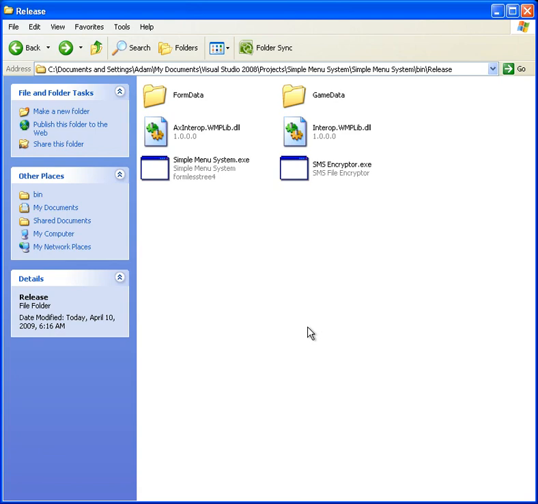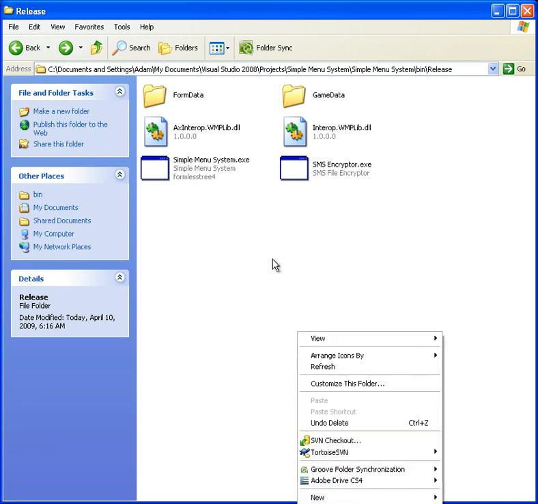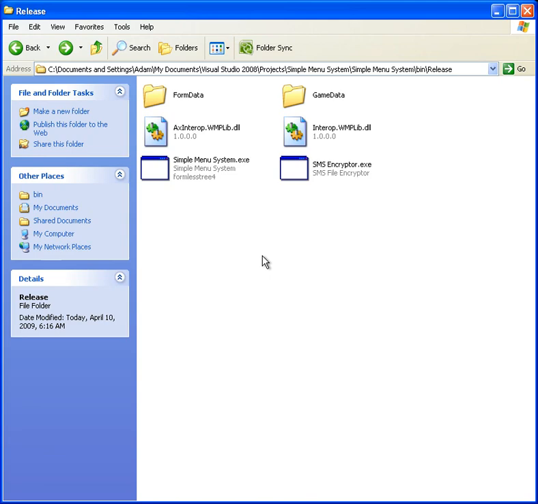Later releases will include more bug fixes, a few more features, but this is a basic tutorial on how to actually use the program. If you have any questions, just send me a private message on RMXP Unlimited, and I will respond as soon as I can.